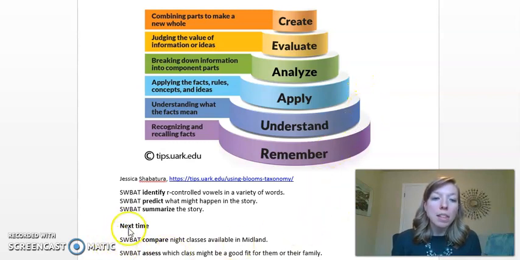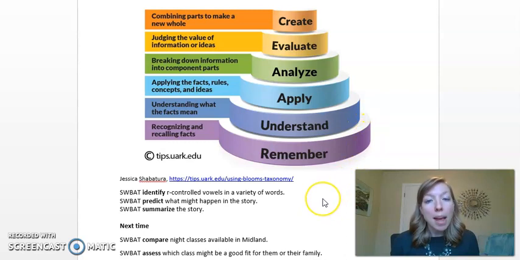So that's why I made these notes for myself for next time to compare and assess, which are in the analyze and evaluate sections of Bloom's taxonomy. So how do we know which words, you can see I put these in bold, how do we know which words to use for each level of Bloom's taxonomy in our SWBAT statements?